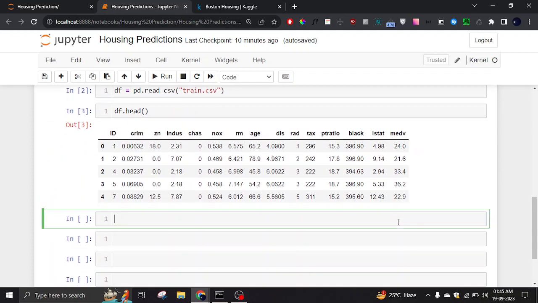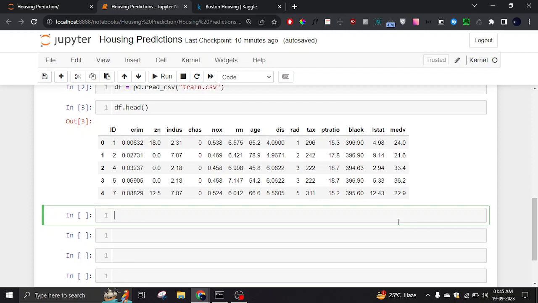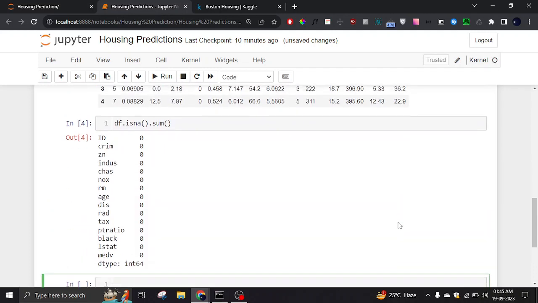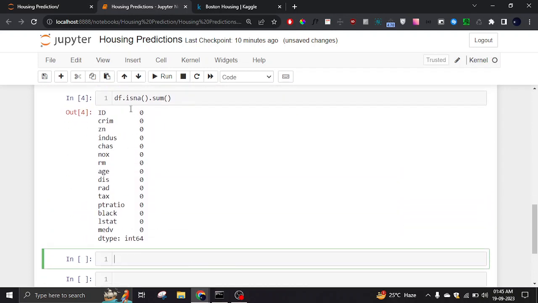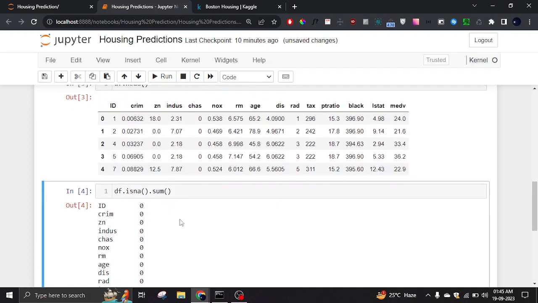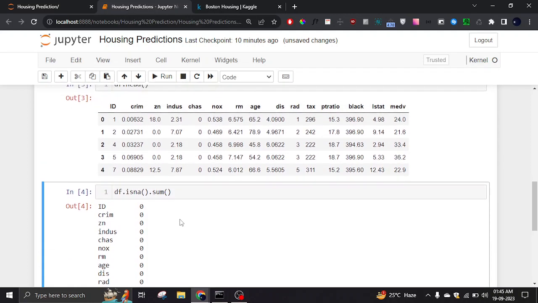Let me check if we have any null values in the data set, because that would not be helpful for the model. We don't have any. As you can see, all of them are filled and there is nothing empty. So we can start the process of separating the data set into testing and training data sets.